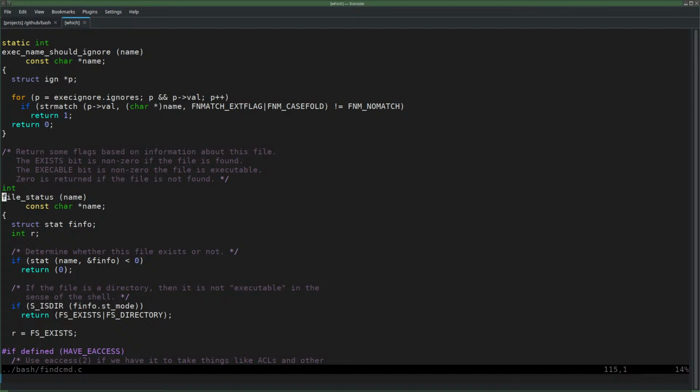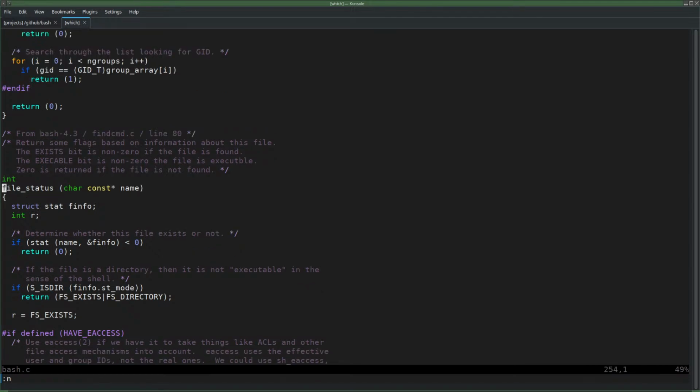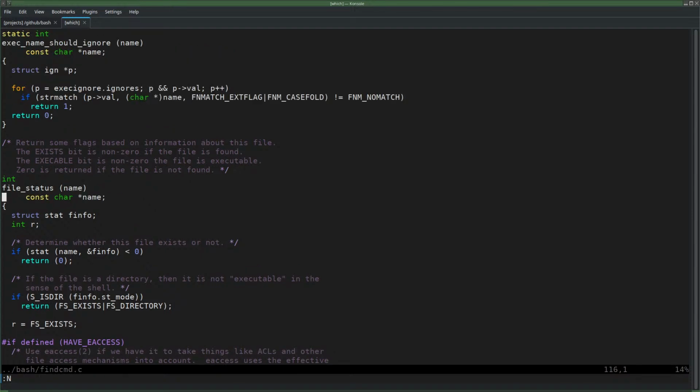Int file status, character const pointer name. Same thing. What the hell is this guy using? Like 1920s C stuff. That's what. This is supposed to be the latest greatest of. Nah, come on. You can't even compile that anymore. No. Is it Kernighan and Ritchie C?